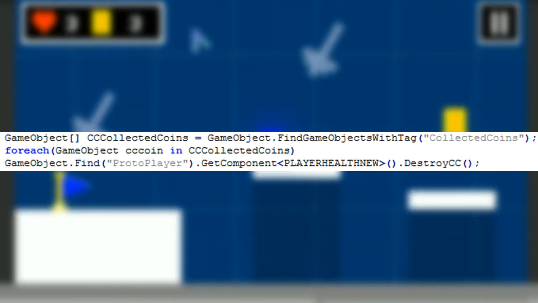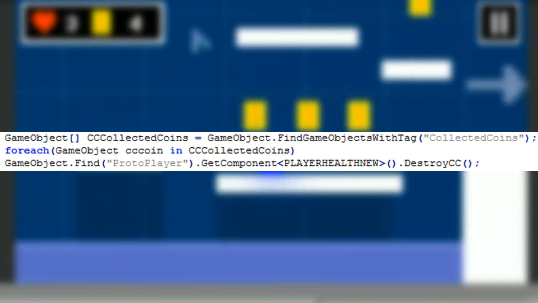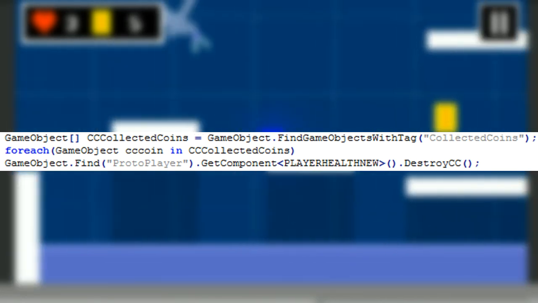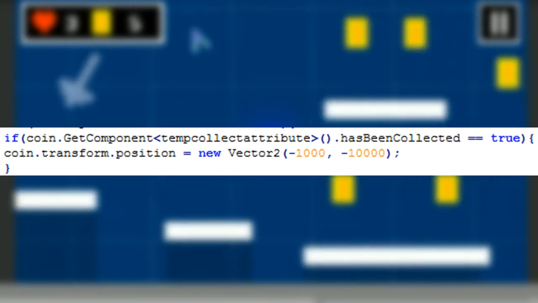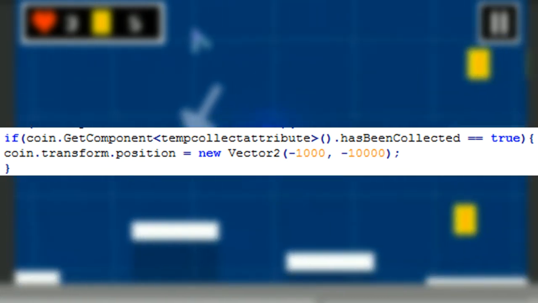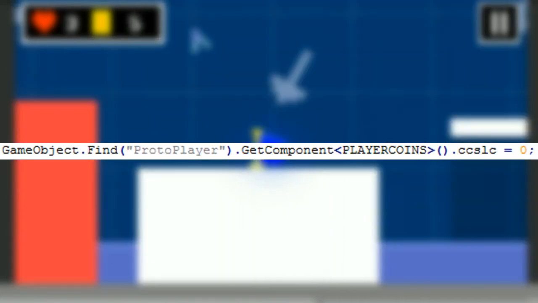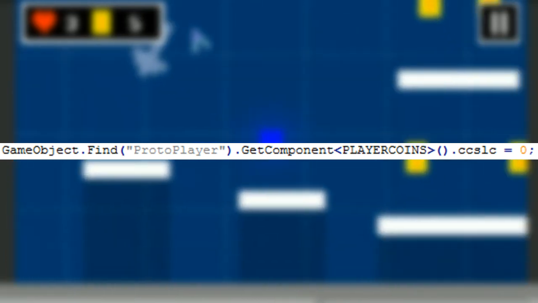When you get to a checkpoint, it checks for every object with the collected coins tag, and murders it. Just kidding, it takes it out of bounds, because deactivating it, or god forbid, deleting it, breaks the entire game. It resets the CCSLC counter, and you don't have to worry about losing coins anymore.